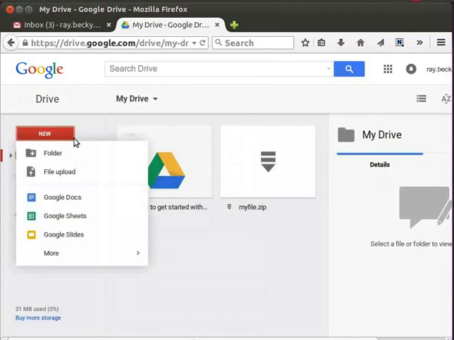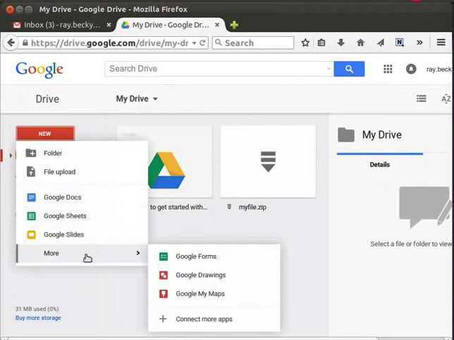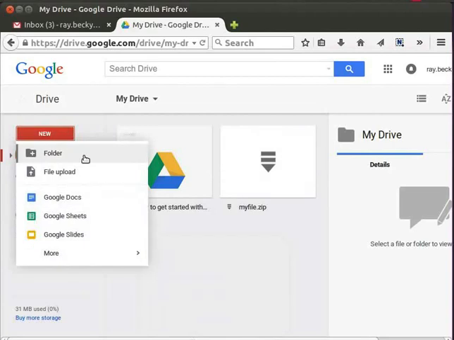Click on New button. It will display some options like Folder, File Upload, Google Docs, Sheets, Slides and more. We will see each option one by one. We can create a folder using the Folder option. Click on it.